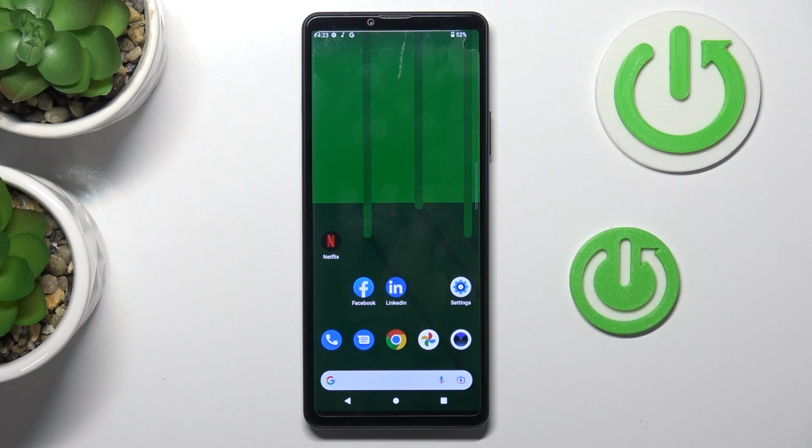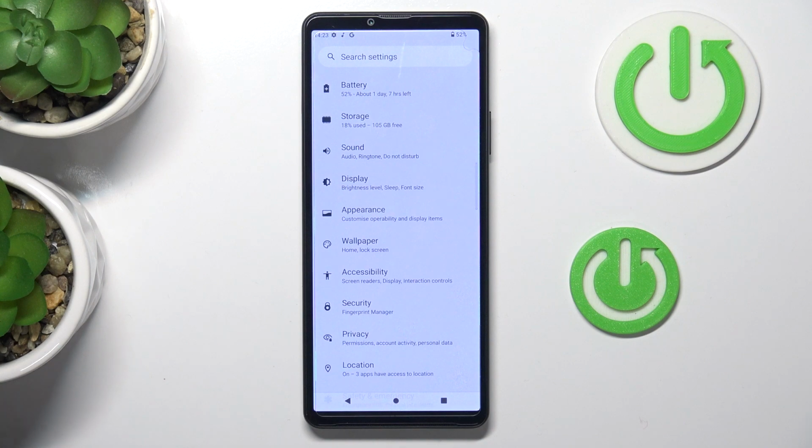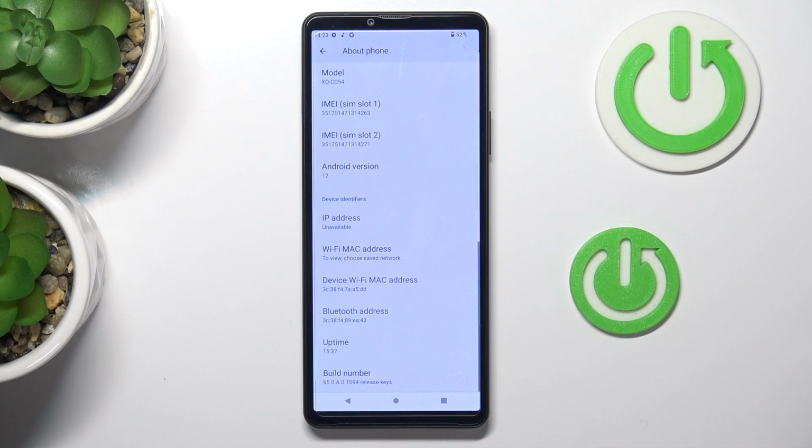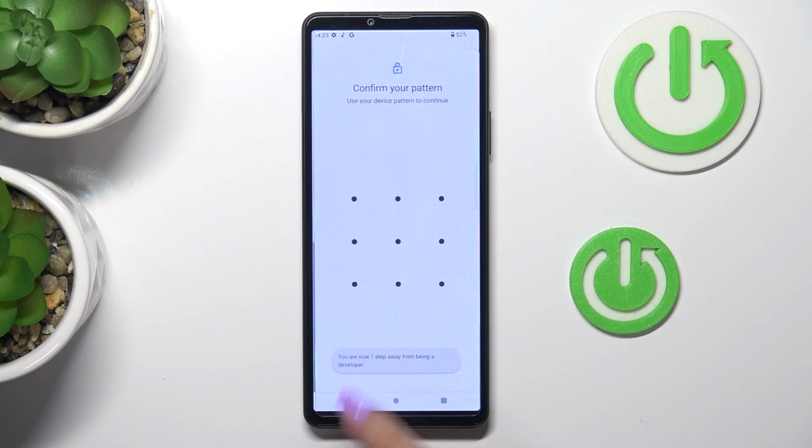In front of me is Sony Xperia 10.4 and let me show you how to activate automatic system updates on this device. So at first just open the settings, then find and select About Phone, scroll all the way down and tap 7 times on build number to activate developer options.